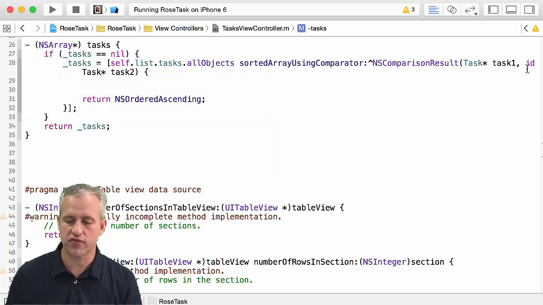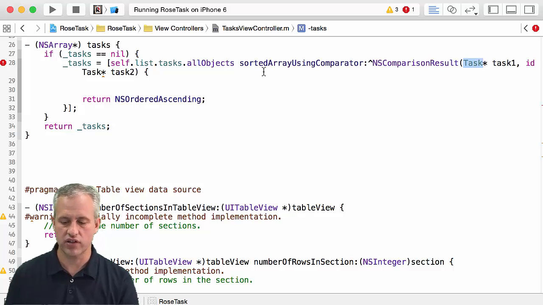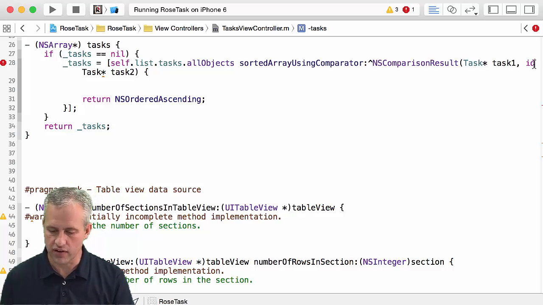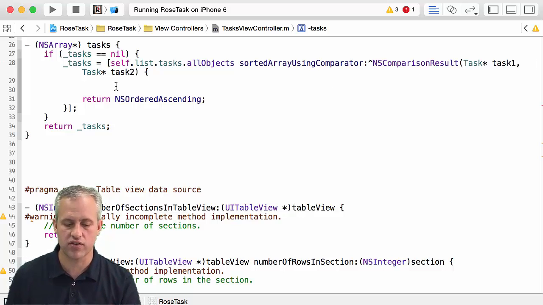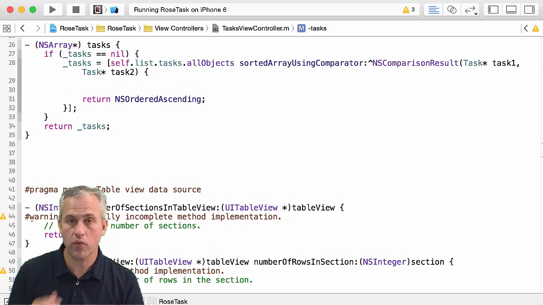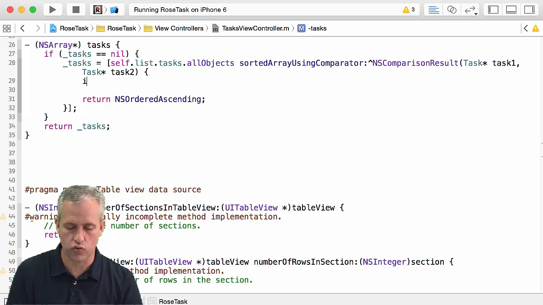And by changing it from id to Task, that actually does essentially a cast. Oops, I left the word id and typed the word cast. I wanted to put Task instead of id. And now what we want to do is decide how to sort these. Well, the first thing we want to do is check the stars, right?